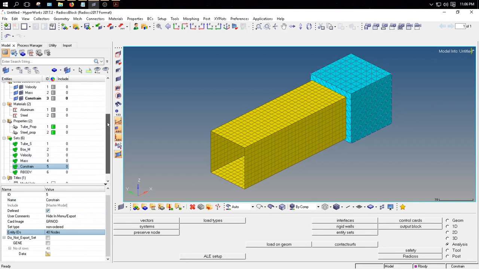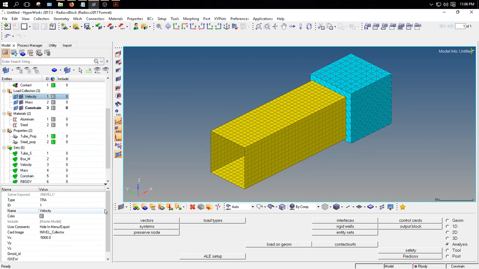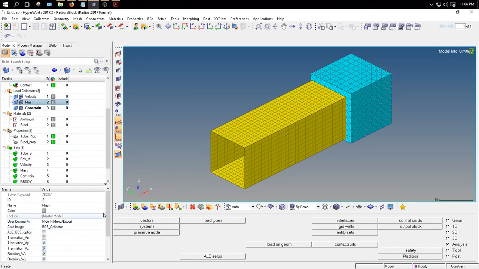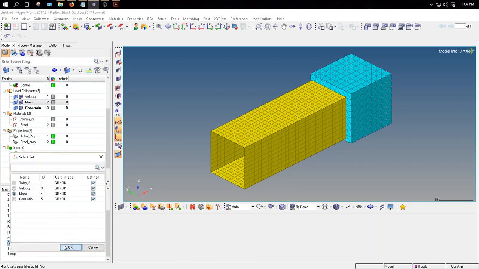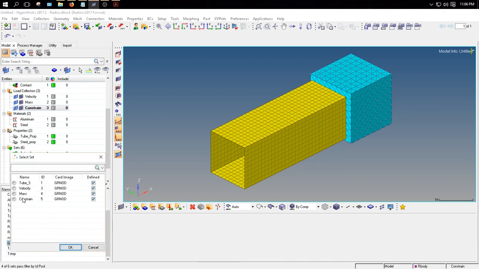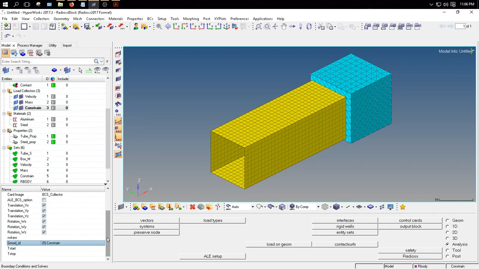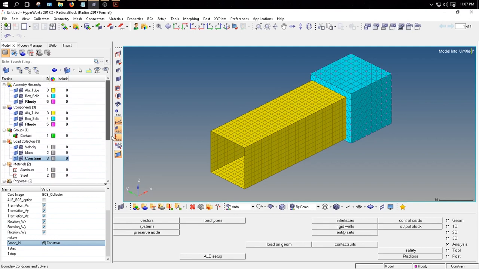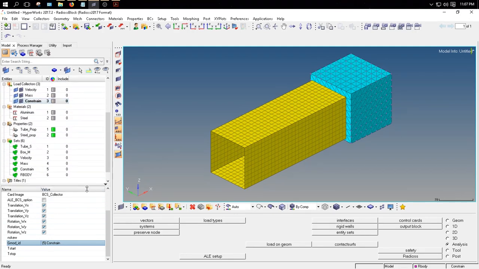Now we are going to change the load collectors. We are going to attach these sets to the load collectors. First, the velocity, go to the set ID and change it to velocity. The mass, attach the set ID to the mass. And the constraint, we are going to attach the ID to the constraint. Okay. Alright, so everything is done with the setting right now. The only thing that you need to know now is what you are going to export.